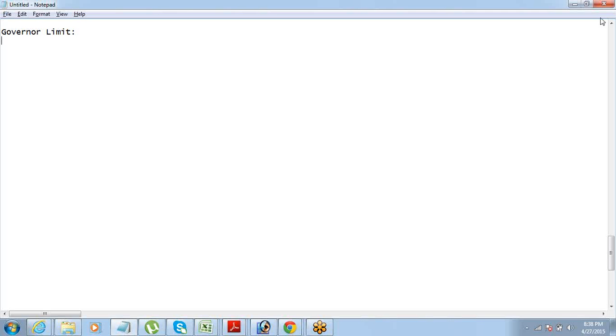Governor limit is basically a very simple concept where Salesforce puts a limit on everything. Whatever can be done within Salesforce has a limit, and which should be there, right? Declarative, non-declarative, whatever you can do with programming or without programming, everything has a limit. How many records you can save, what is your data storage, how many emails you can send in a day, everything has a limit, okay?